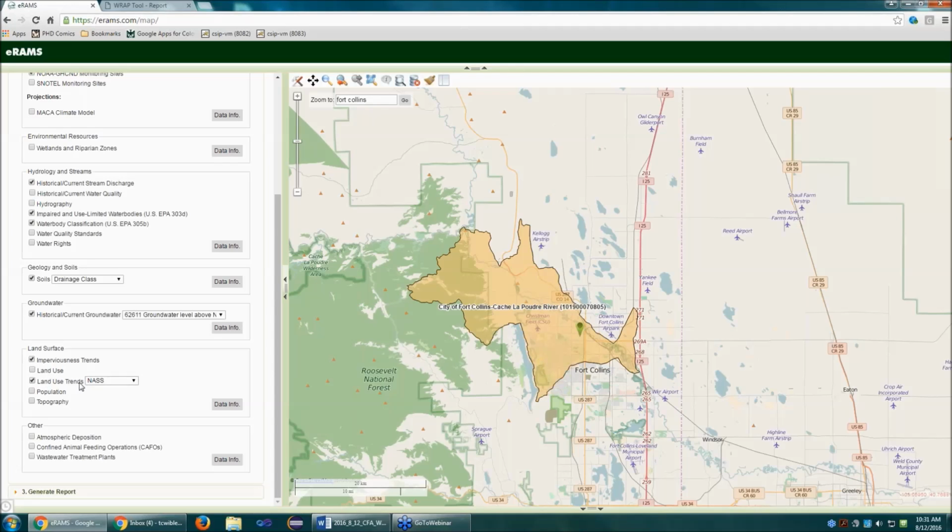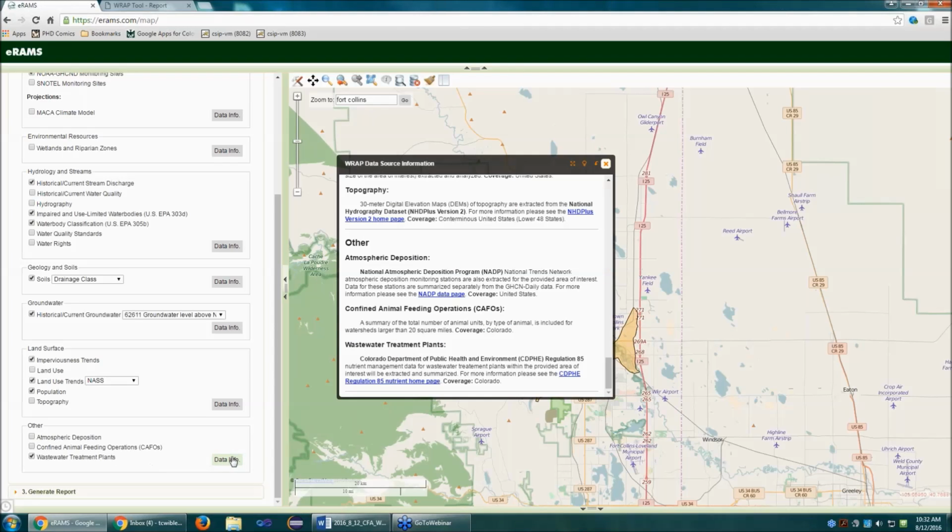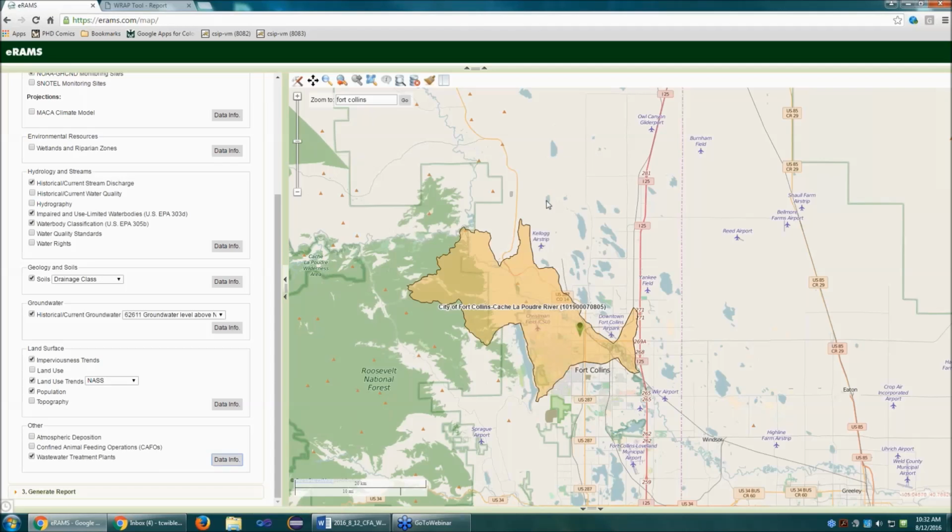You can look at a single year, or you can pick the trend one, which will compare multiple years next to each other to see how the land use has changed over time. You can also interact with U.S. Census data from 2000 to 2010, and some Reg 85 data that's Colorado-specific, some confined animal feeding operations data, which unfortunately is not in this particular watershed, so I won't check that one. That's only Colorado-specific, but again, all of these specify what the coverage is for these different layers at the moment.